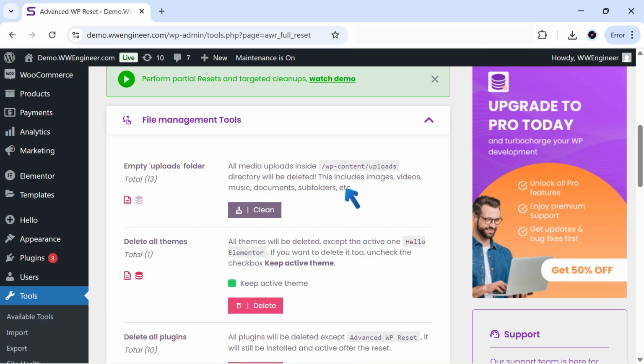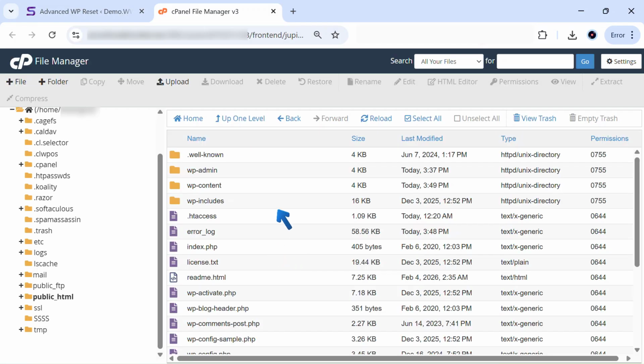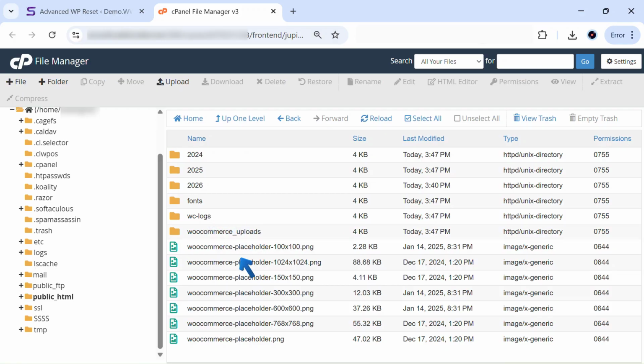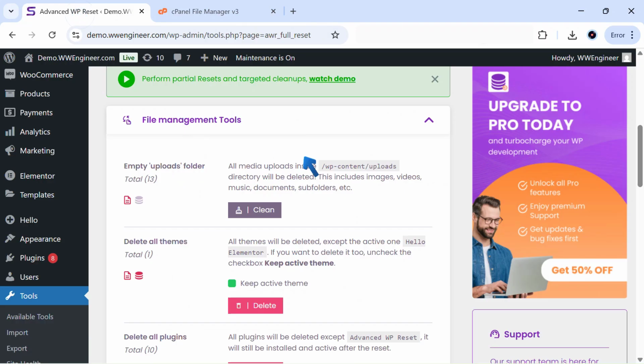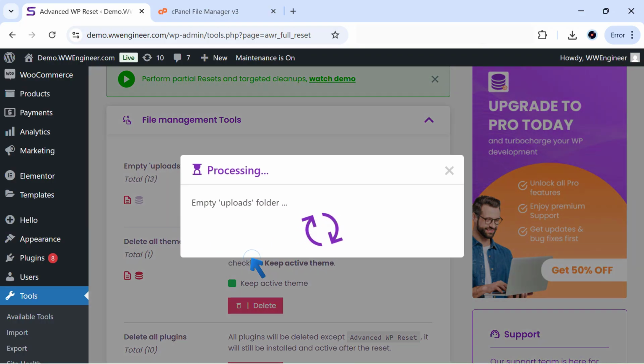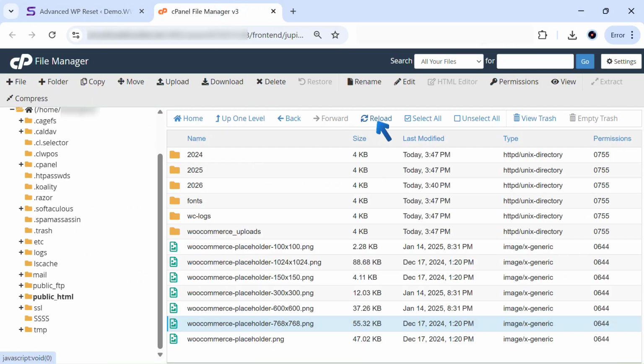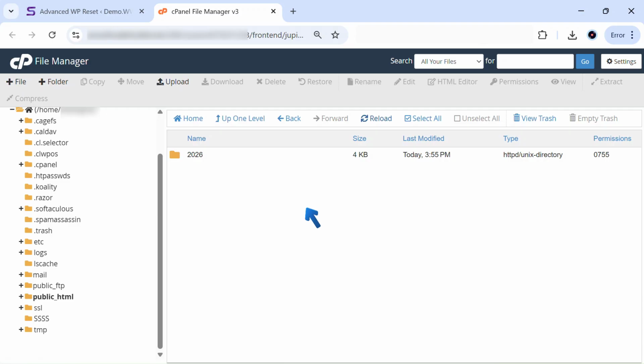Let me show you in the cPanel so that you can understand clearly. So if I go to cPanel, you see this is our website installation directory. From here, if I go to wp-content, then you see uploads. If I go to this folder, then you see we have 13 files here. Okay, so if I come here and want to clean all of them in a single click, I click clean and done. If I come back here and reload this page, then you see it is empty.